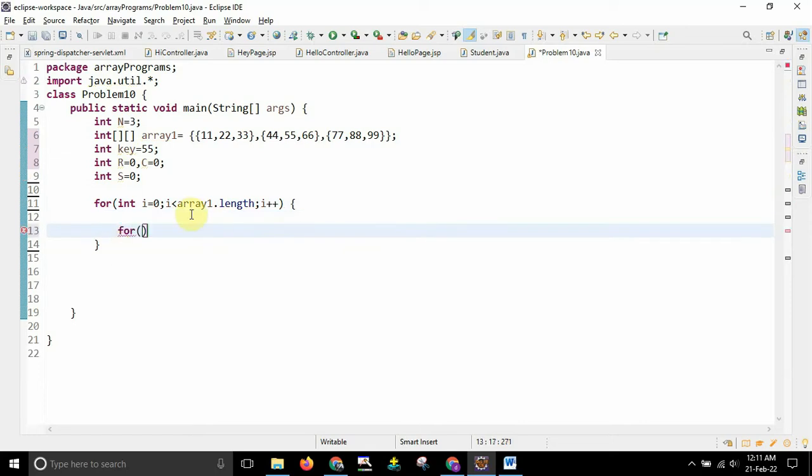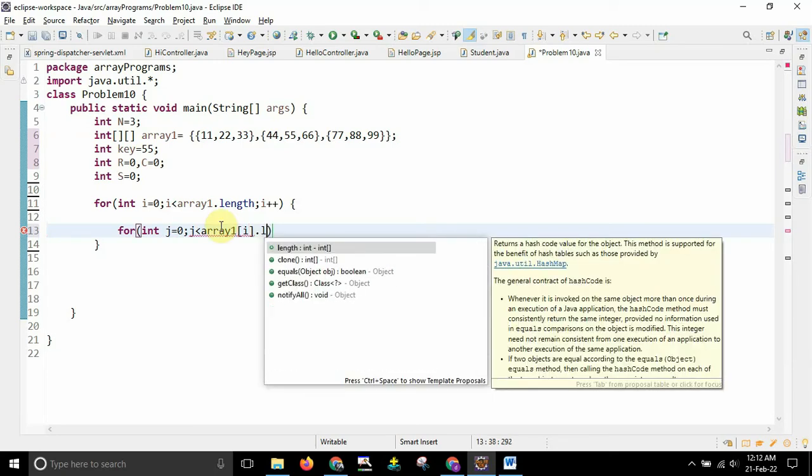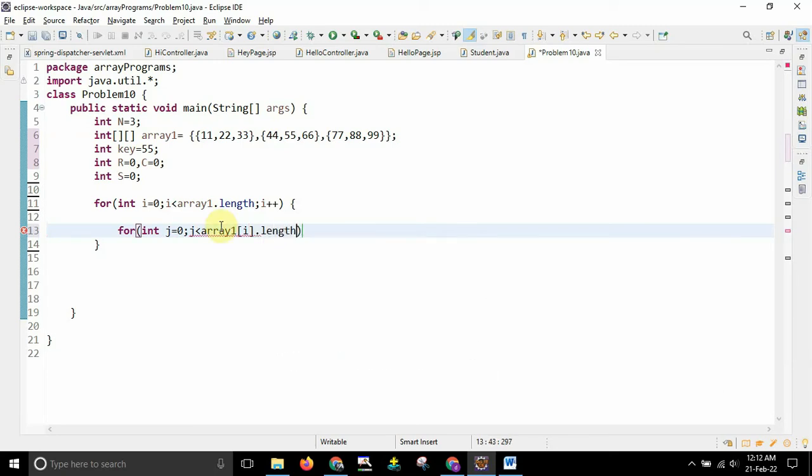Basically, you know why I am writing this. It's an array, so array inside array. That means I have to use two for loops. And int j is equal to 0 and j should be less than array1 of i dot length. This is very important. If it happens to be a jagged array, at that moment if you write a fixed length, it will not work. So that's why I will write it like this.